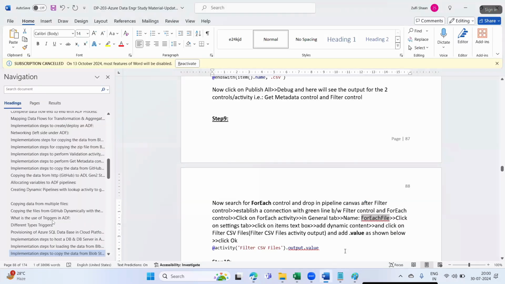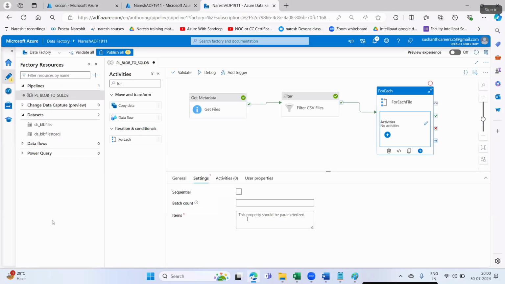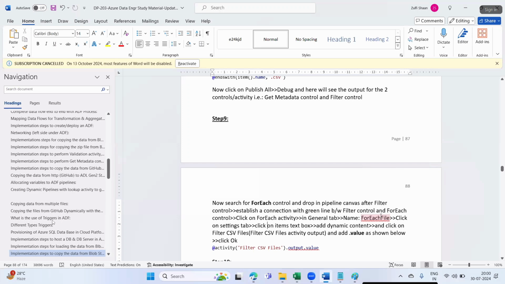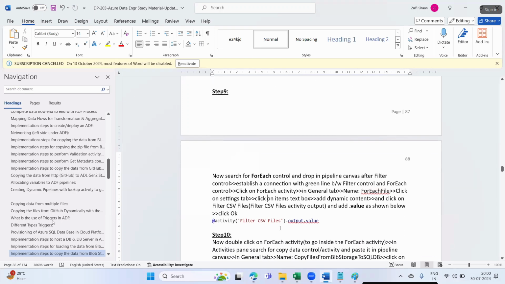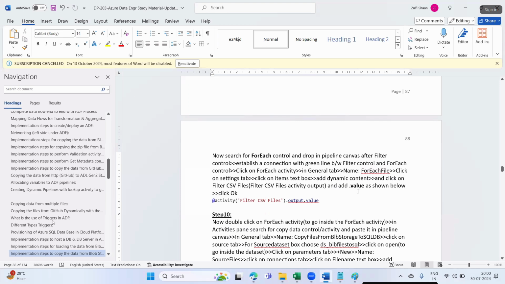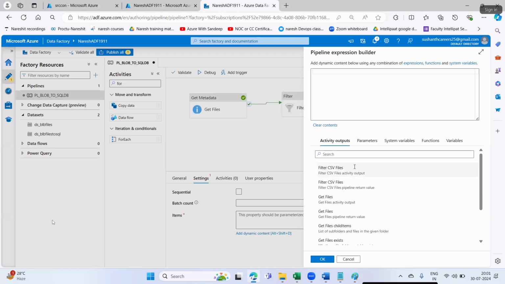For each file, click on the settings tab, click on the items box, add dynamic content, and click on filter CSV files. Then add dot value. I just say here, add dot value.